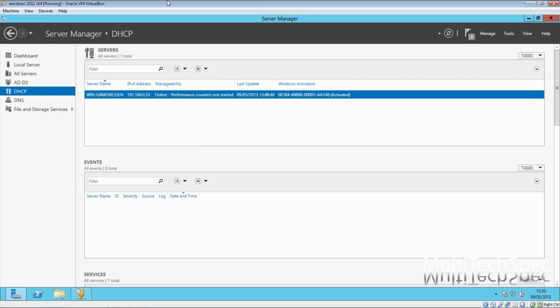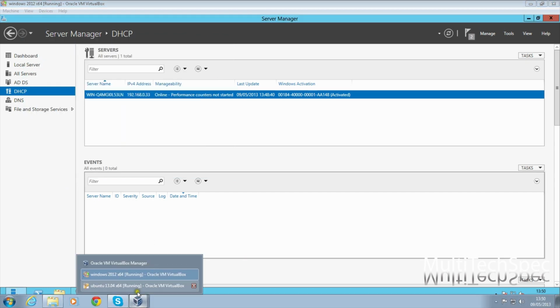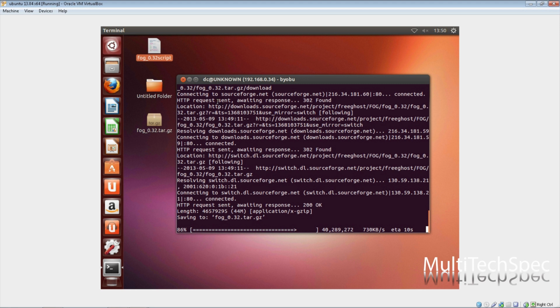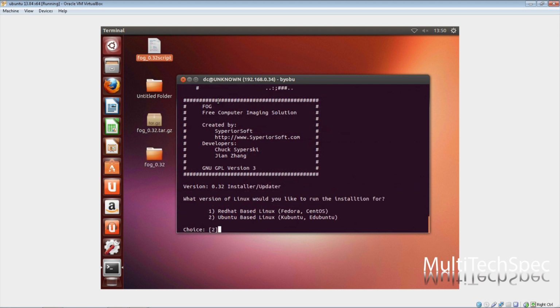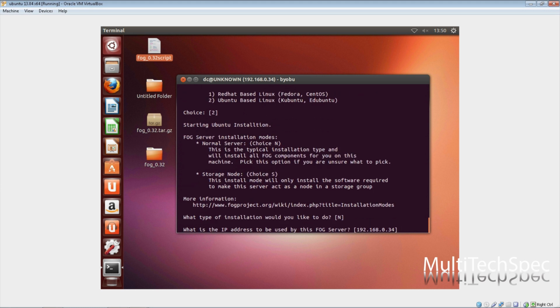Okay, so now all we need to do is leave this on, go back to our Linux server, wait for it to finish, and as you can see, it opens up quite nicely, in fact. So what we need to do now is set it up. So we have Ubuntu, which is 2. Let's click enter. Normal server.